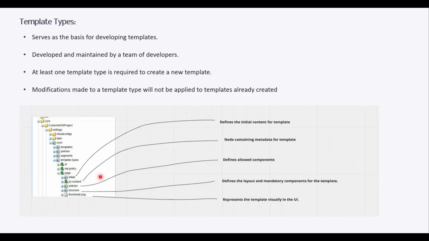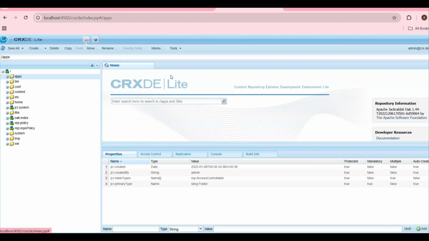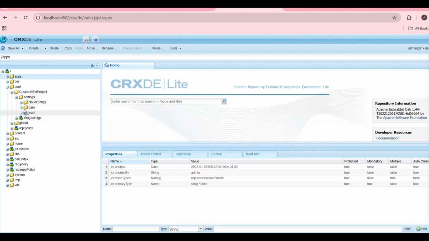Let me go to CRXDE and show you this so that you can understand it better. I have already started my local AEM server and opened CRXDE. Editable templates we store in the conf folder. There is also the template resolution part, which I am going to talk about in a coming lecture. For now, you just need to understand that editable templates are stored in the conf folder. I'll open the conf project-specific folder, which is the custom AEM project, then go to settings and after that WCM.